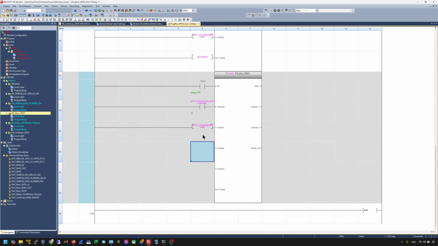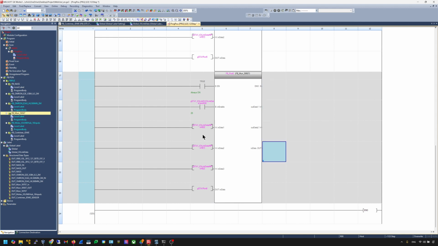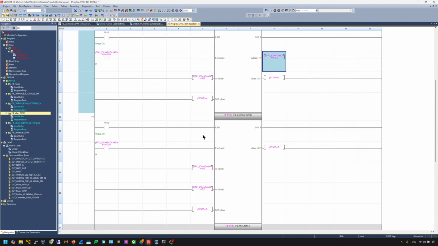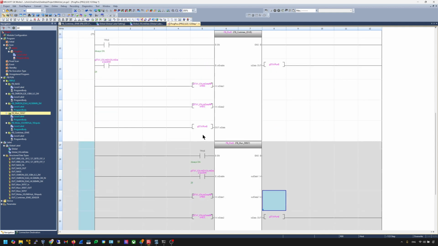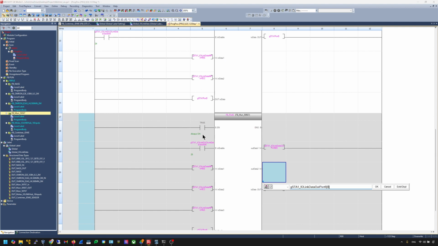Port 6, and then data 0, data 1, and data 2. Oh, it's right, correct, port 6, okay, and then I have a GSTA port 6, here I have the GSTA port 6, and then for data, I can copy this one, and then port 6, 0, and port 6, 1, great.